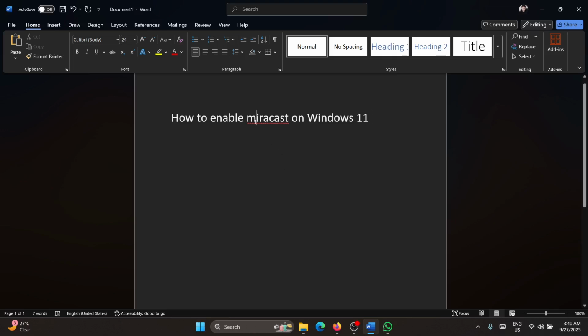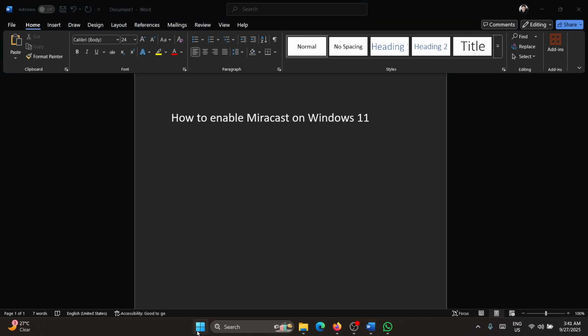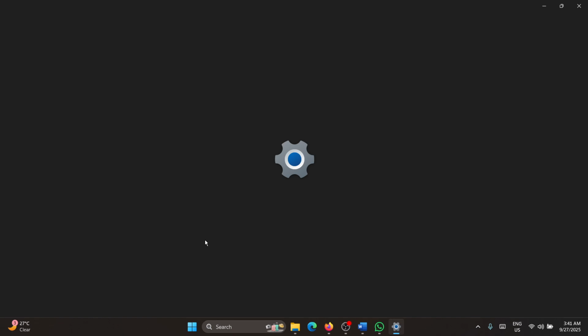Hey friends, a lot of users are asking how they can enable Miracast on Windows 11. See, there's nothing like enabling Miracast. There's an option called wireless display that has to be activated as an optional feature on Windows, and then you can connect Miracast. So to enable that option, right click on the start button and select settings from the menu.